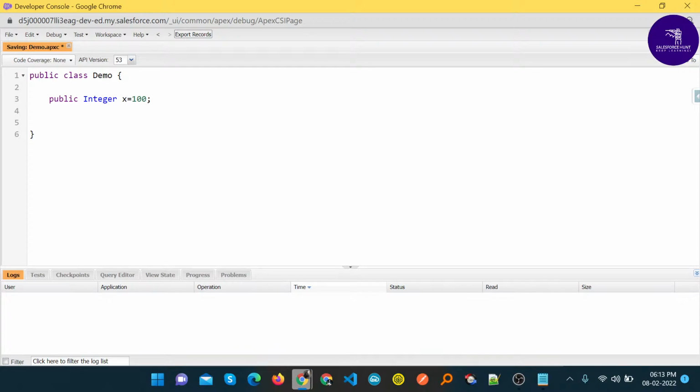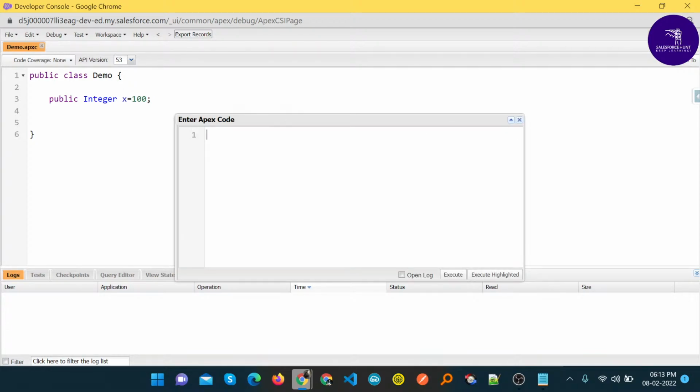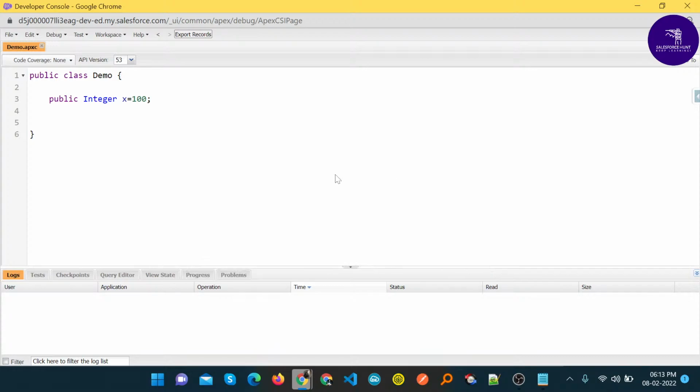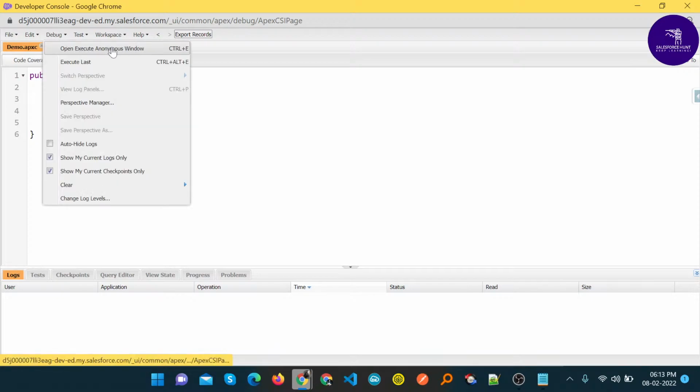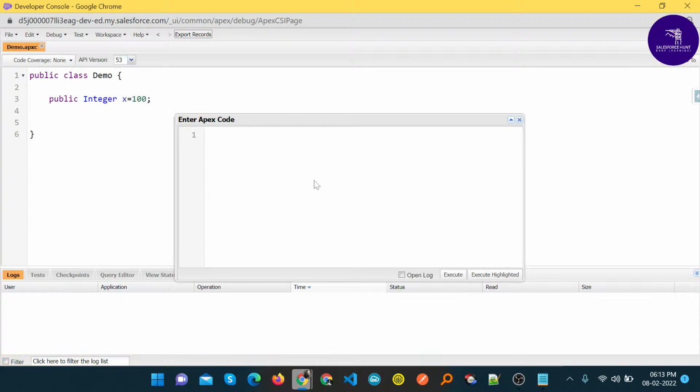Once you save this, how to print that? You can print based on your need. I will show you here. So let me open the anonymous window. You can open it with a shortcut key like Control E, or you can directly go here, that is called debug, and open the execute anonymous window. Just click this one and now you can see here, right?